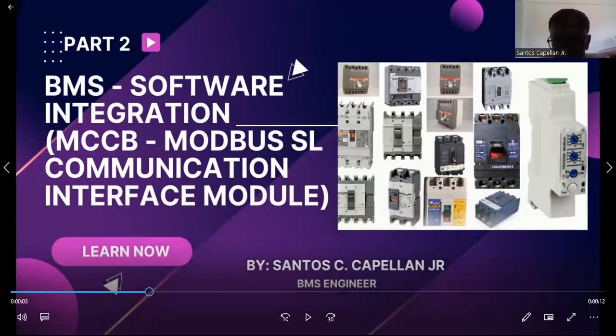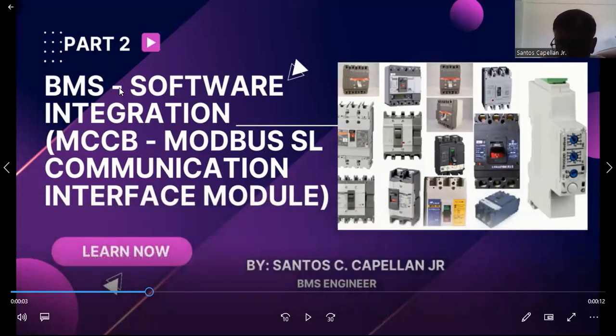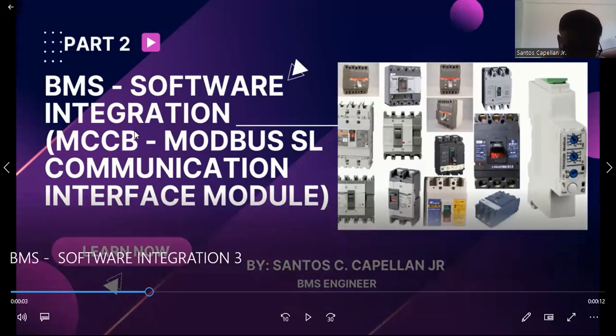Guys, today what I'm going to do is continue my software integration tutorial. This one will be part 2. This time, I'm going to continue the software integration with the Modbus single line communication interface module. This module is being used to communicate with this MCCB. So these are the MCCB.